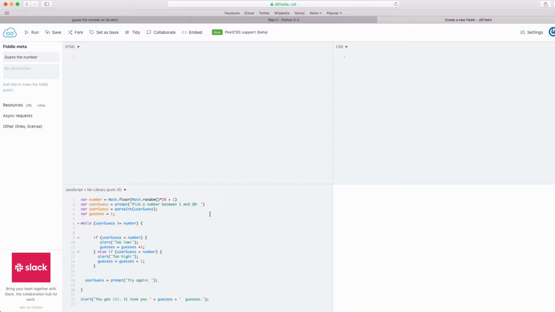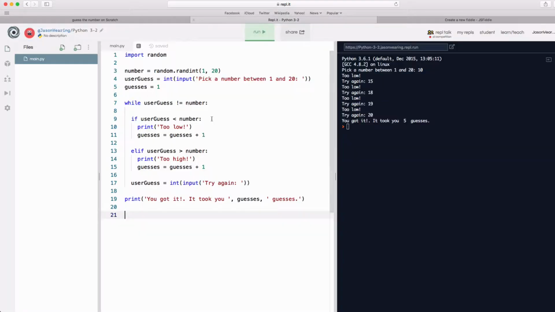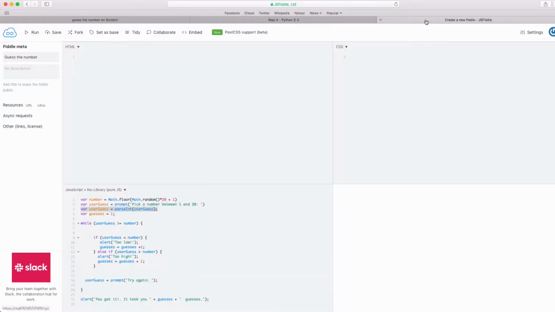Looking at the JavaScript code, we have a variable to store a number between 1 and 20. We ask the user for their guess and store that in another variable. And then we just change the value of that variable from a string, which is the default input, and just convert it to a number so that we can run through our program. I should have said that also in Python. We have this integer here to convert in the same manner. And we start at guesses 1 when the person takes their first guess.